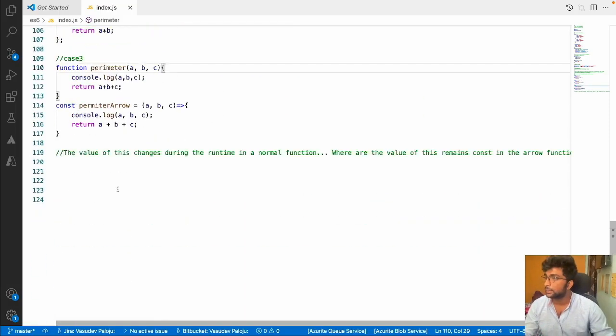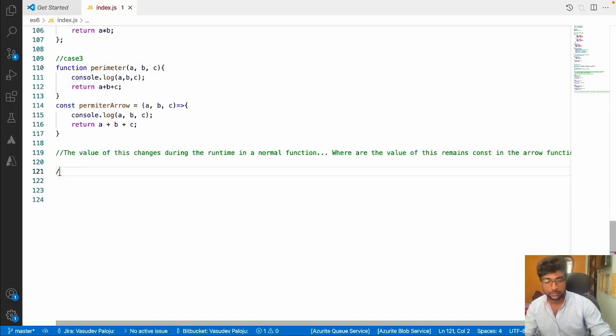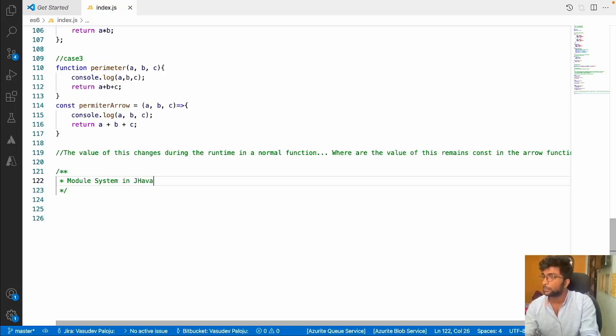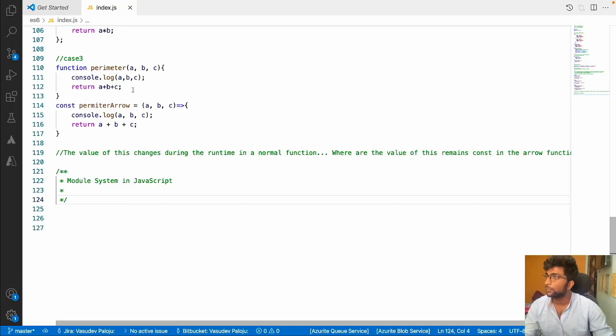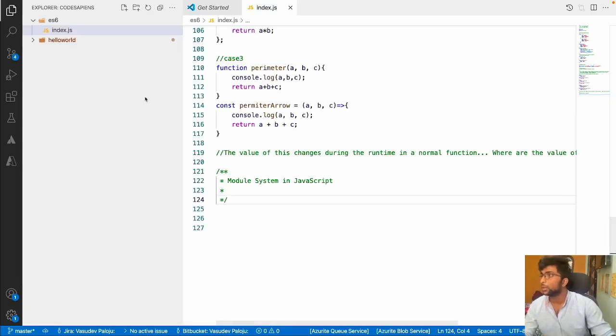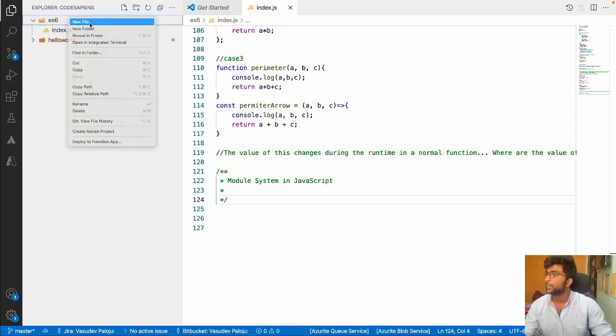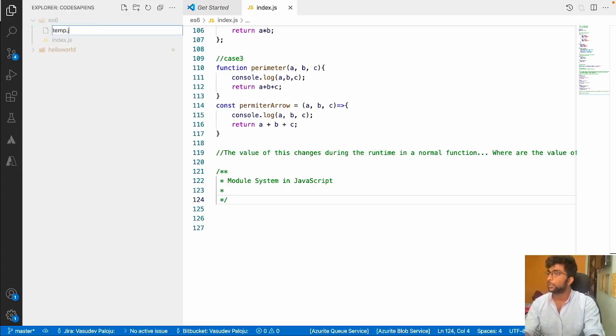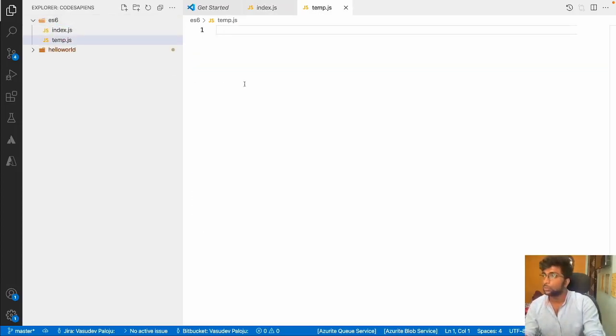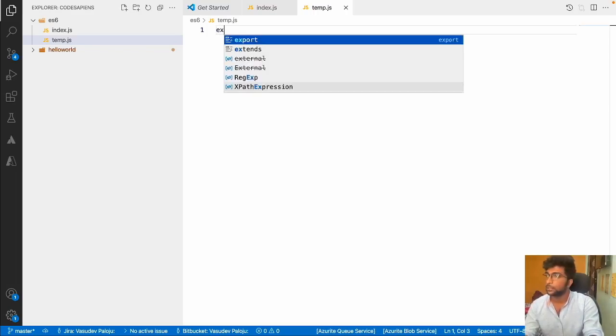And the next important concept which we are going to discuss is the module system in JavaScript, right? So what is the module system? You can import and export a function in JavaScript, or any variable. So let me define another file, temp.js. Okay, so I can export a function from here.